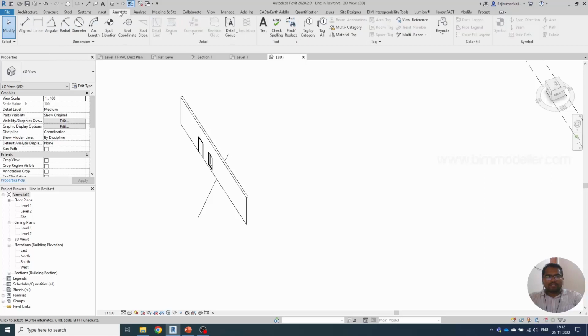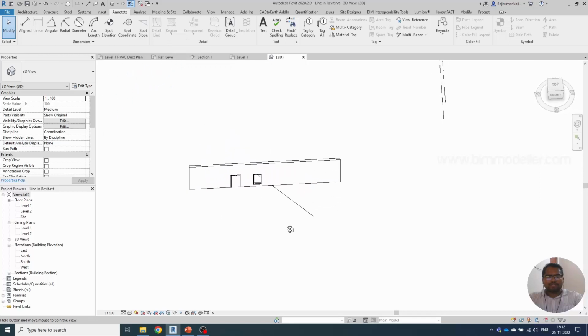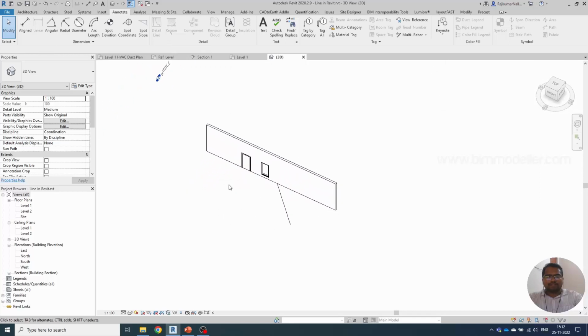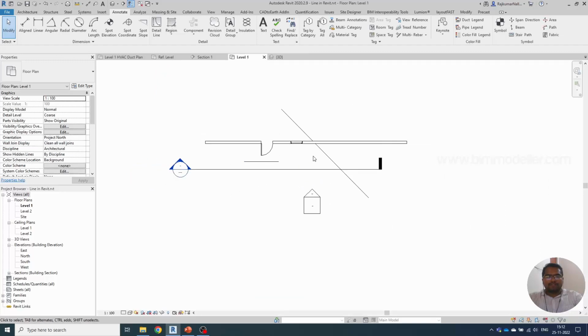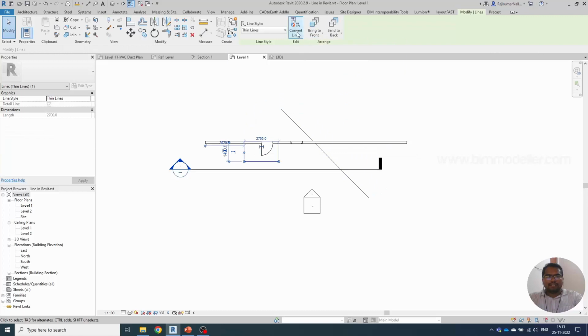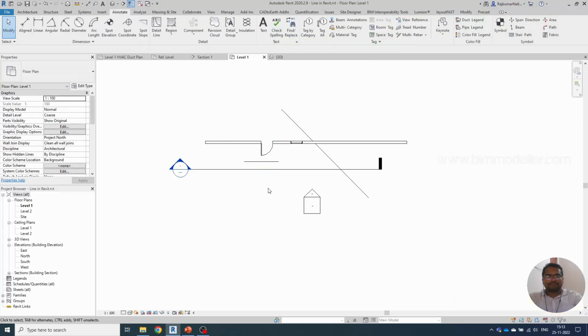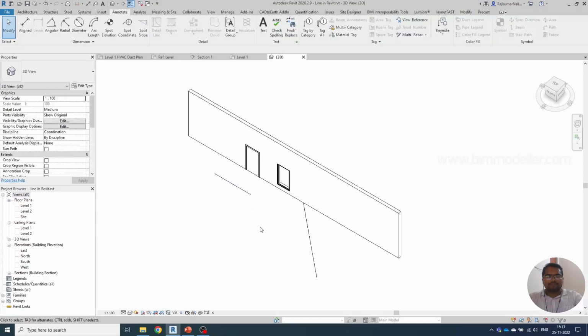If I go to the annotation tab, you will not be able to draw the detail line, but if you wanted to, there is an option. I'll be explaining it later. Let me come back. When you select this model line, you have an option to convert this line into a detail line. If you select a detail line, you have an option to convert that into a model line. You just click, and it will be converted. If I go to the 3D option, now you see that both model lines will be visible.